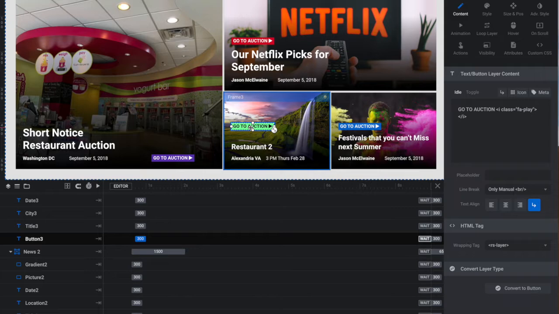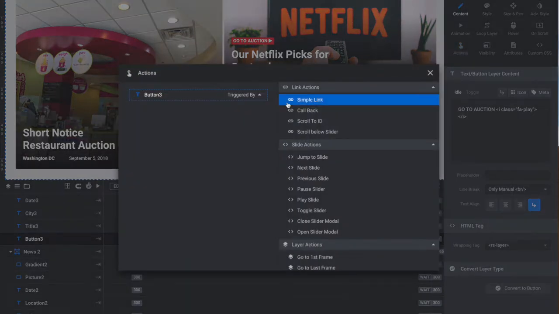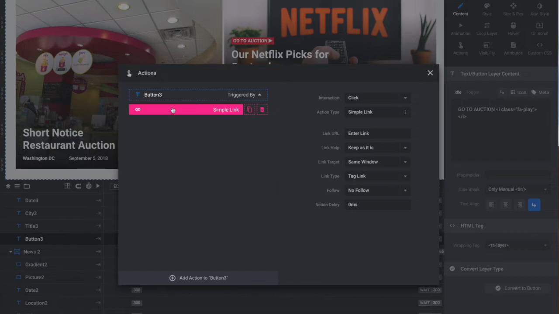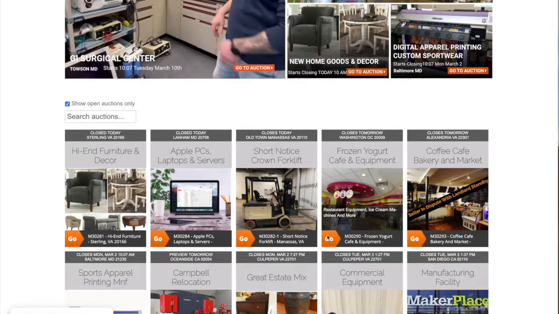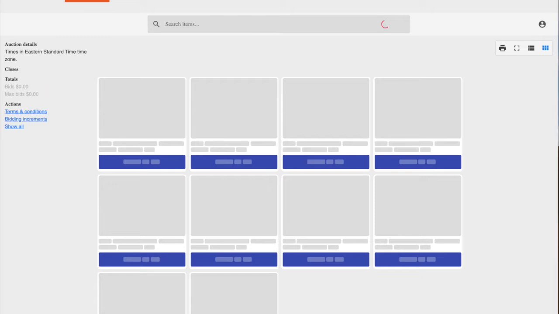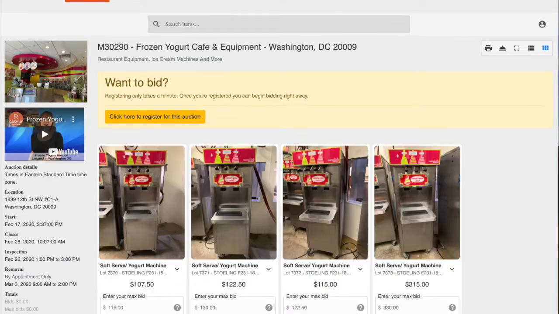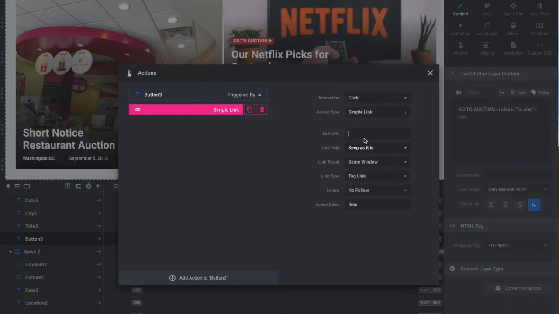So if we click on the button and go not to content, but to actions. And we're going to have a simple link here. If we click on that link, we can see that there is a URL place for here. So let's go back over and go to an actual auction. And there's the link to the bidding page. Let's just grab a bidding link, go back over to Slider Revolution, and stick that right in the link URL.